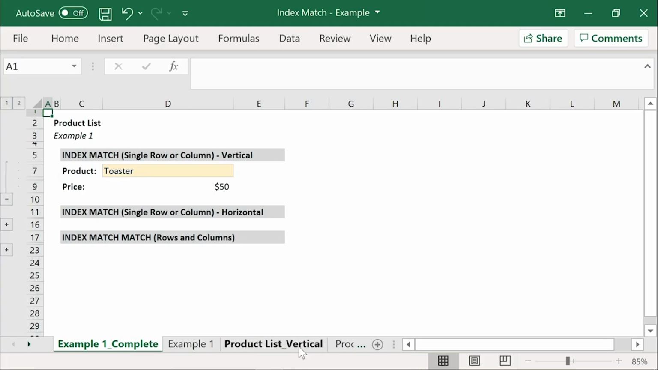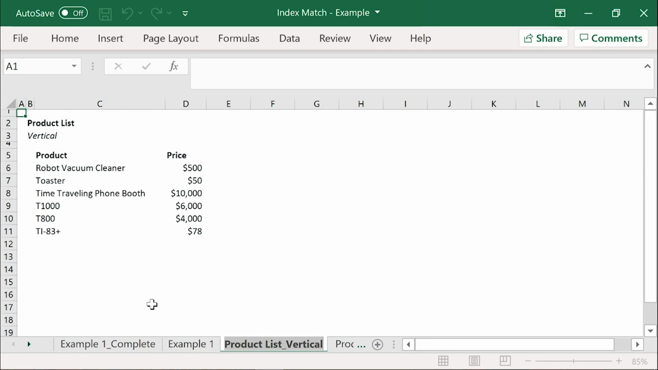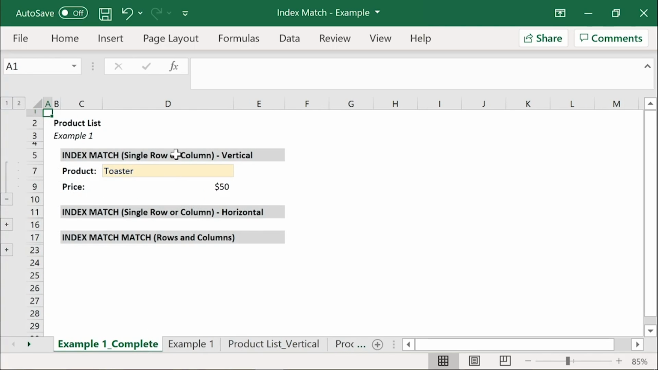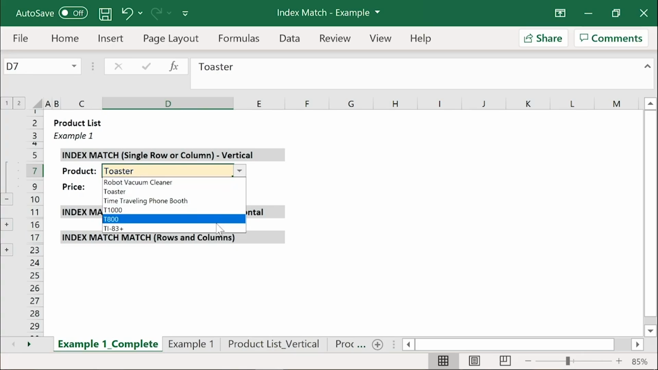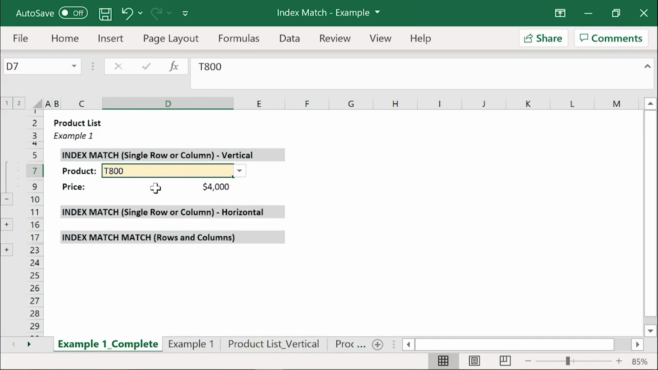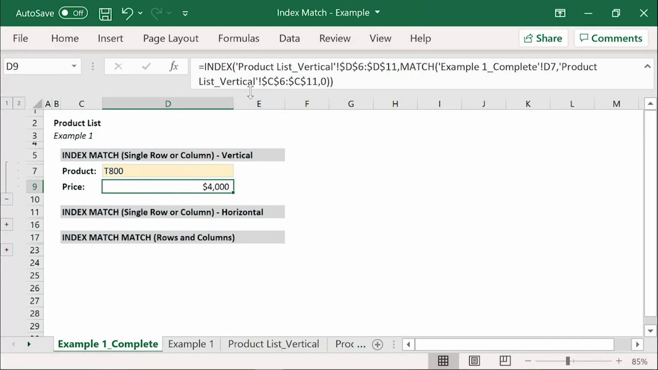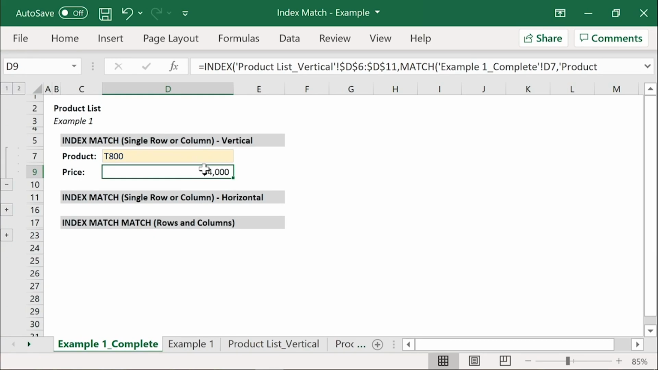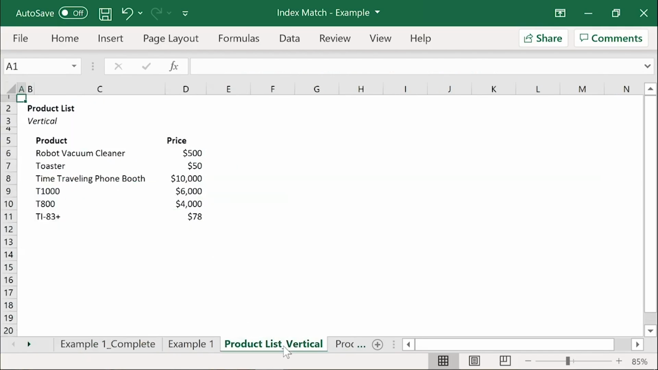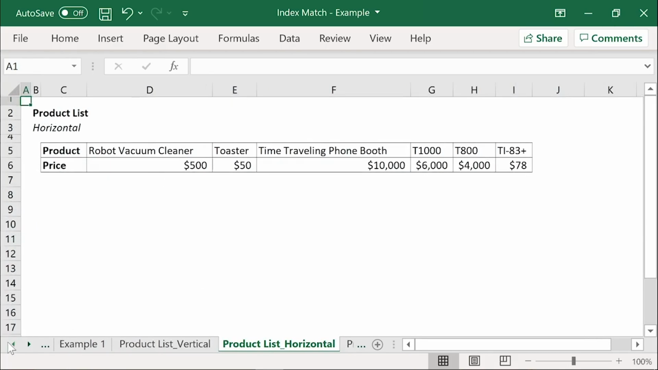For example, if you have a list of products and associated prices, index match allows you to look up those prices. In this example, we have a drop-down where the user can select a product, and when they select a product, we have an index match function that automatically looks up the price for that product. One of the reasons I say index match is flexible is because it works for data that's stored vertically, but it also works for data that's stored horizontally.